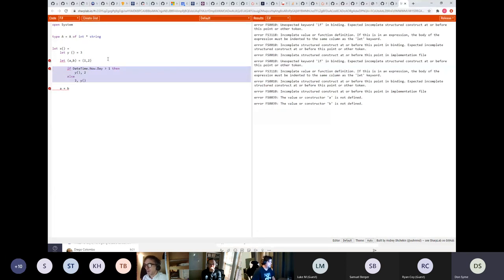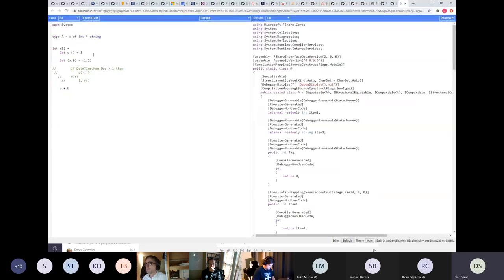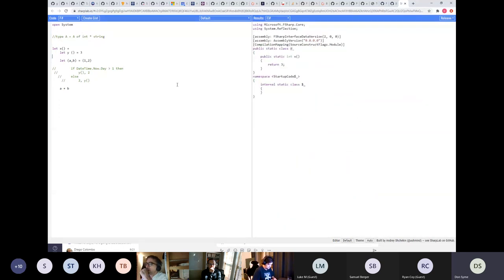In F sharp, let's just get rid of this. Like this. Also, get rid of this at the top here. And look at this. Look what this code has become in F sharp. It's actually returned three. Let's just put Y in there as well.